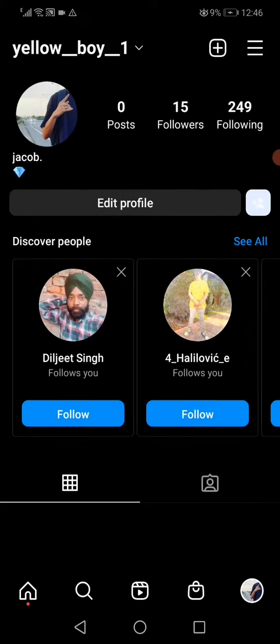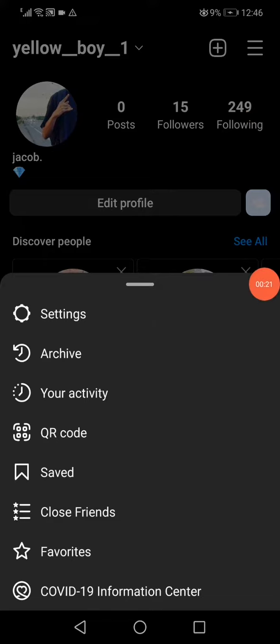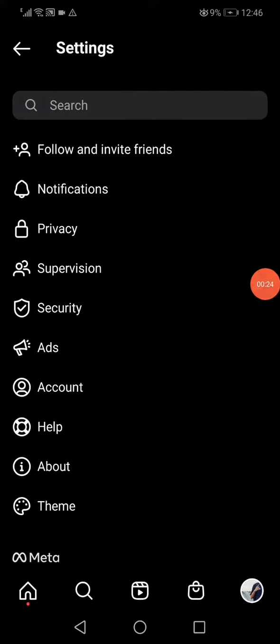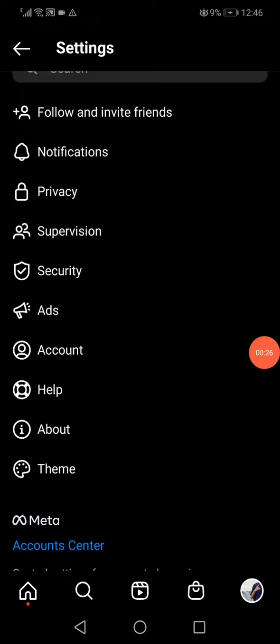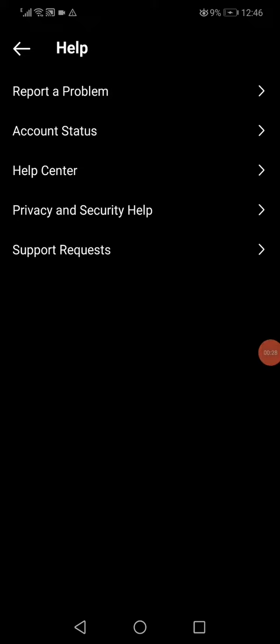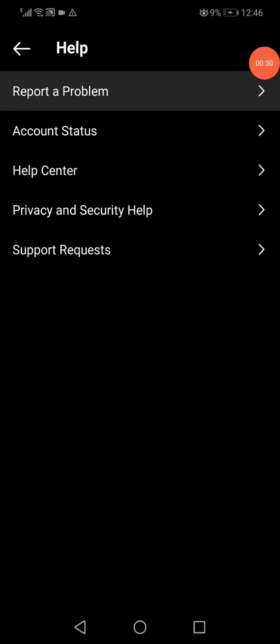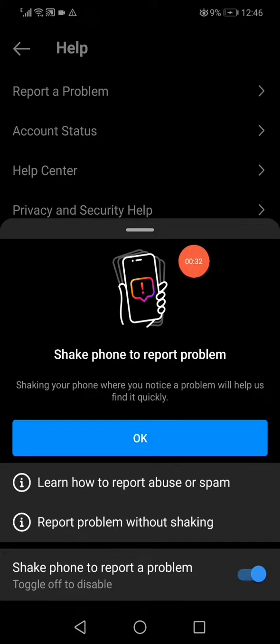and then go to the settings on your profile. Go to the top here, click on those three lines and then click on the settings. When you click on this, now you have to click on the help option right here. Now click on report a problem here at the top and click on report problem without shaking.